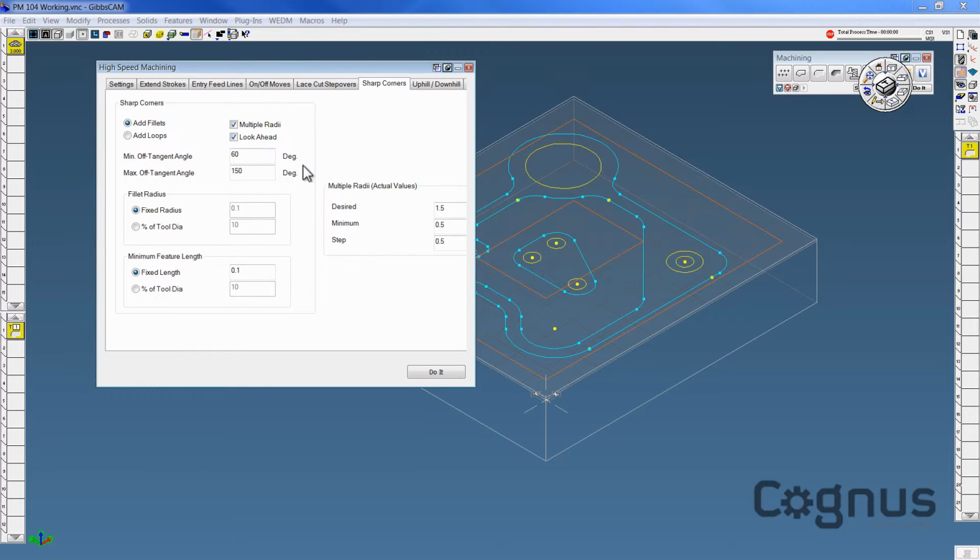This is the angle range here. Most of our corners are 90 degrees. So this is good, keeping 90 in the middle. The fillet radii could be a percentage of the cutter diameter or a fixed number. I'm going to use fixed number. I will say desired is 1.5, minimum is 0.5, and step is 0.5. And for a minimum feature length, I will say 0.1.